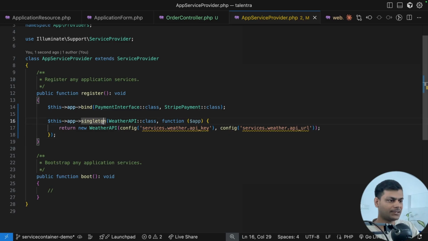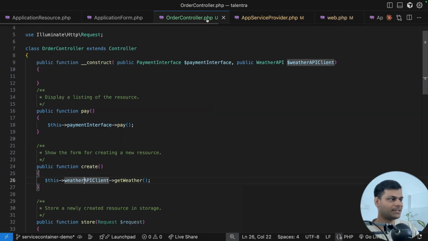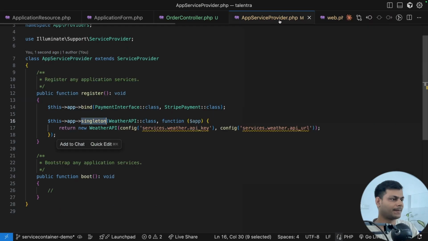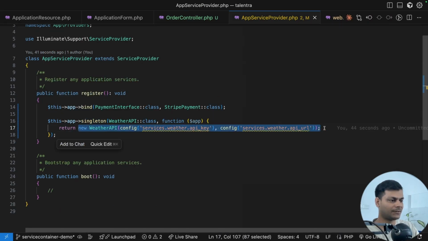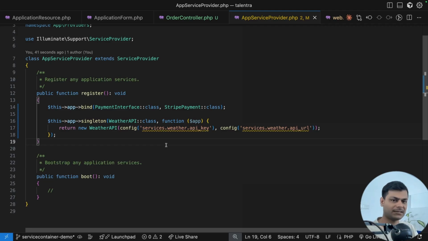So doing singleton is a good idea, and you don't have to change anything in any classes where you implement or use this weather API class. You use this class, you bind singleton here and you get this instance of the class or whatever you want to do here. You can even inject some other classes if that class needs something. So this is the most practical example that you might need in your application.